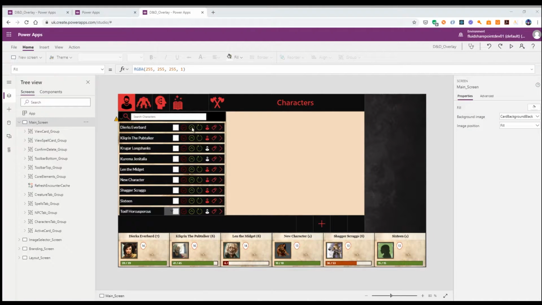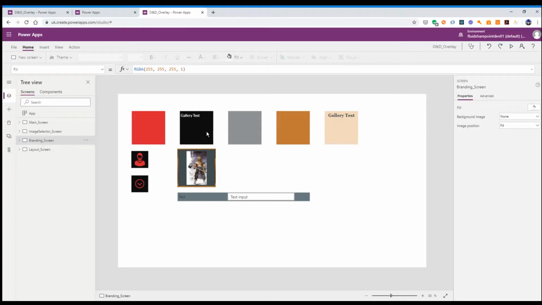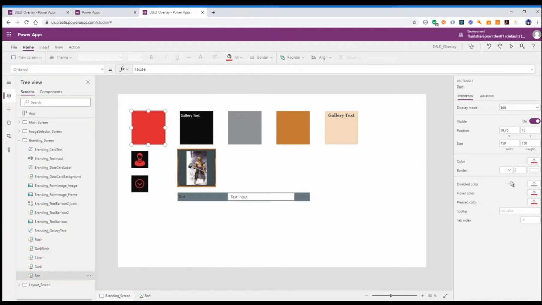Okay, so here we are in the studio. Now, the first thing I want to show you is the branding. So you may have seen or not seen my other video where I talk about consistent branding and how we can achieve that. And I use that within the app here. So I have a separate screen called branding. We have all of these different colors and some other objects as well. These colors are not set directly onto these rectangles.